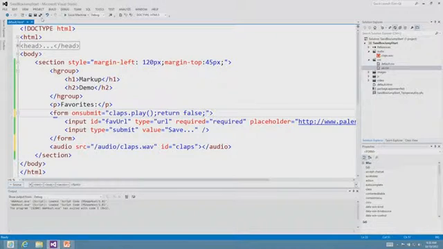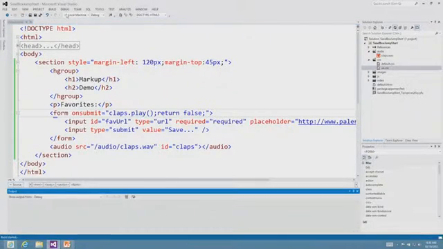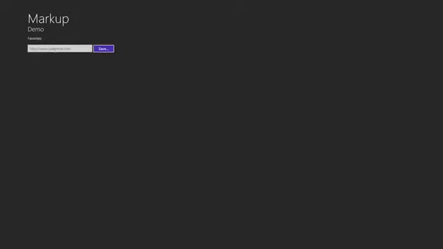I'll go ahead and save this and run it in the machine, and I'll put in a valid site, http://codefoster.com, and when I click save, there should have been some clapping.